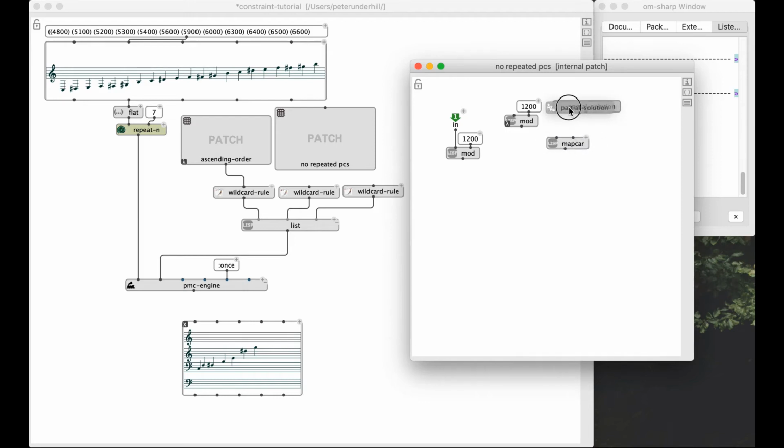I have a tutorial on how mapcar operates and is used in these patches. Again, it's just going to iterate over a list applying a function. So in this case, it's going to iterate over this partial solution that we can pull from the OMCS library and apply this mod 1200.